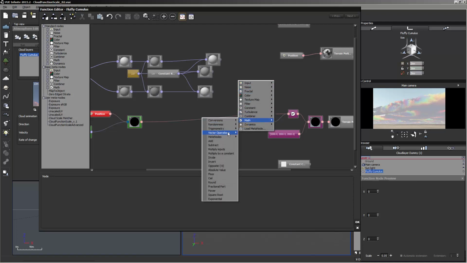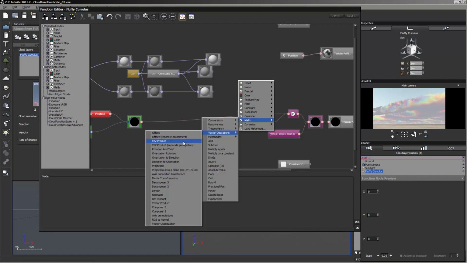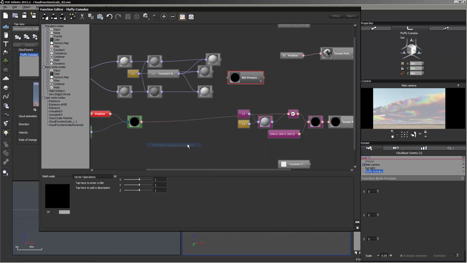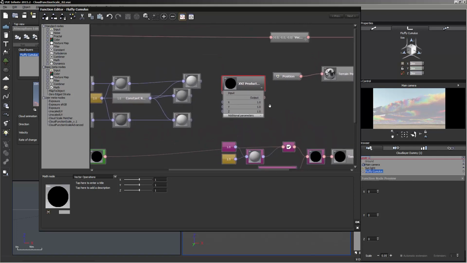So if we go to Math, Vector Operations, there's XYZ product, and there's also the XYZ product separate parameters. What this will allow us to do is use the X, Y, and Z as inputs. So that way we don't have to use decomposers or a composer 3 to form it back together. This way it's just a little easier. So X on top, Y on the bottom, Z in the middle.